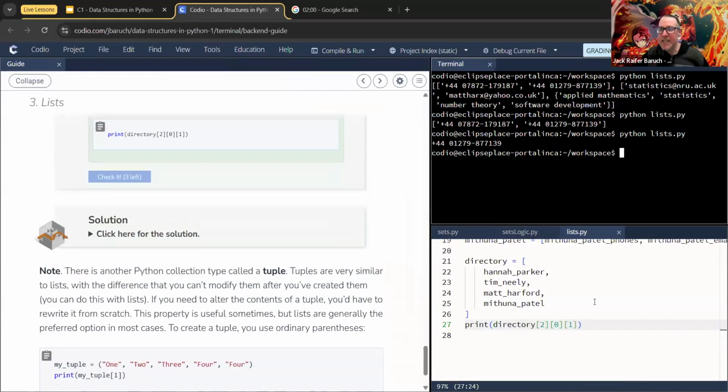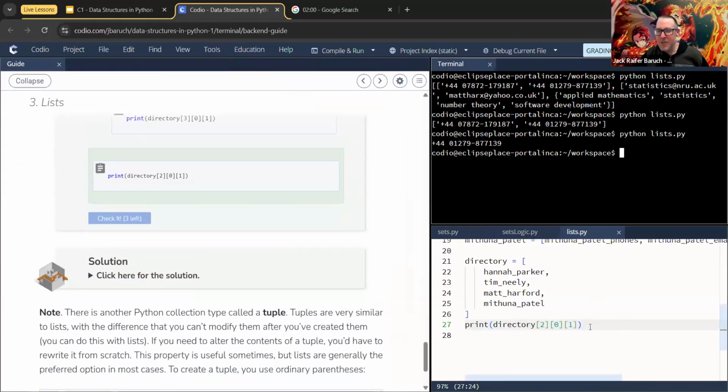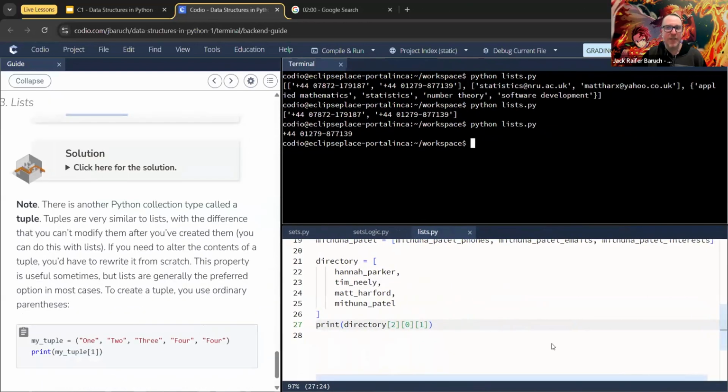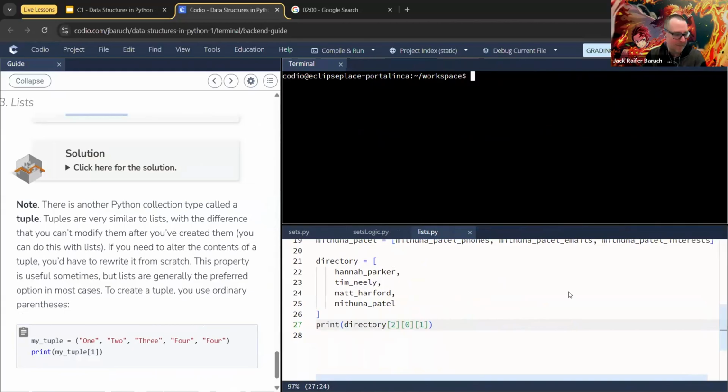So let's do another interesting one. Can you get me Dr. Mituna Patel's first interest? How would you get Mituna Patel's first interest?